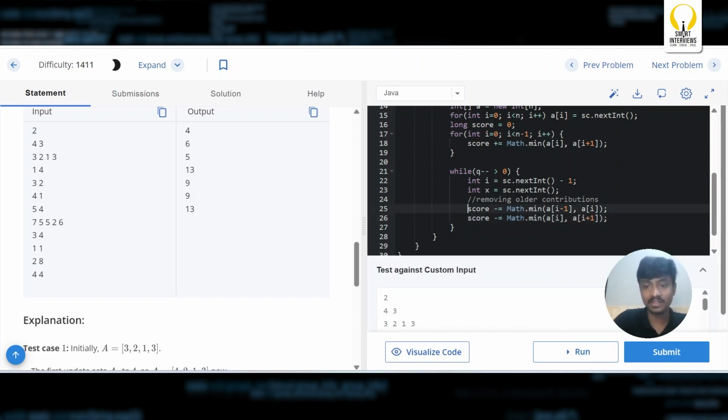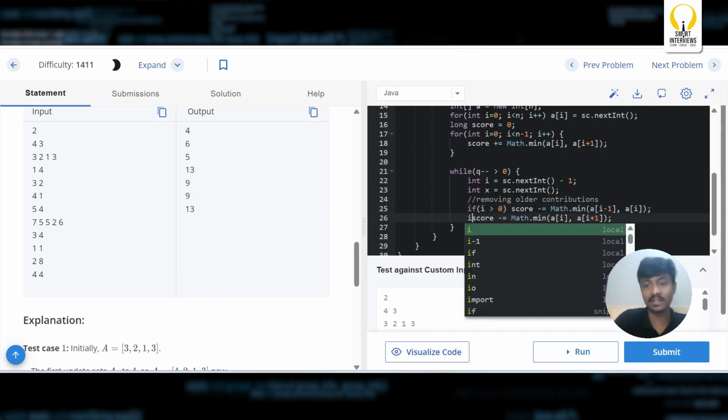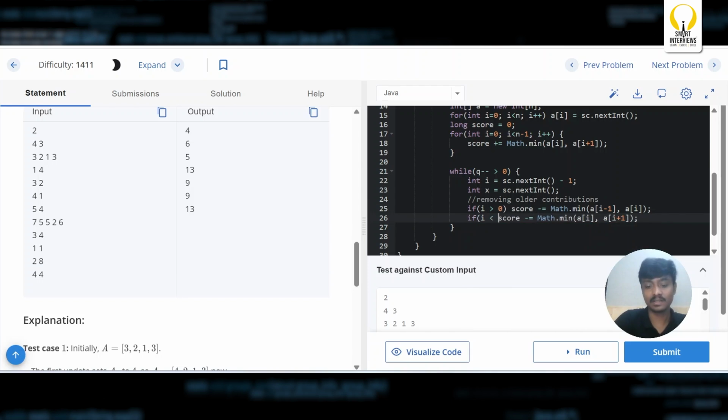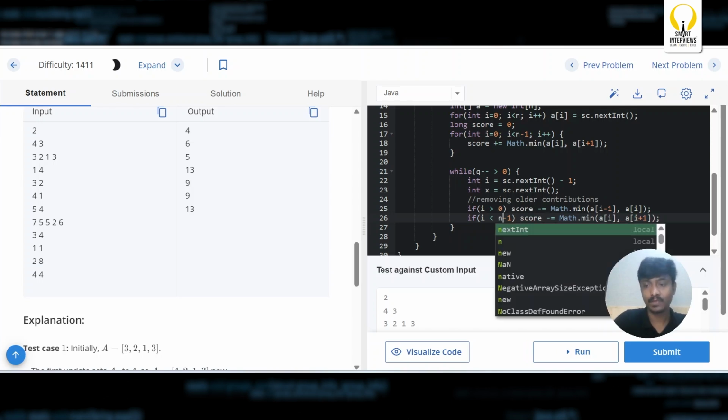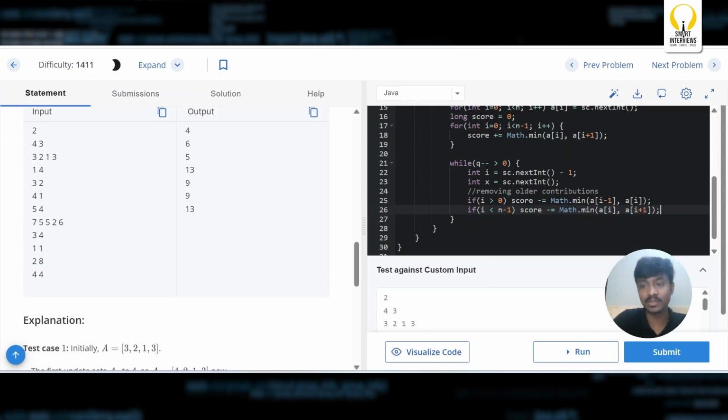So this is only valid if I is greater than 0, because when I is 0, I minus 1 gives you index out of bounds, and I plus 1 is only valid if I is less than n minus 1. Now we are deducting the older contributions.